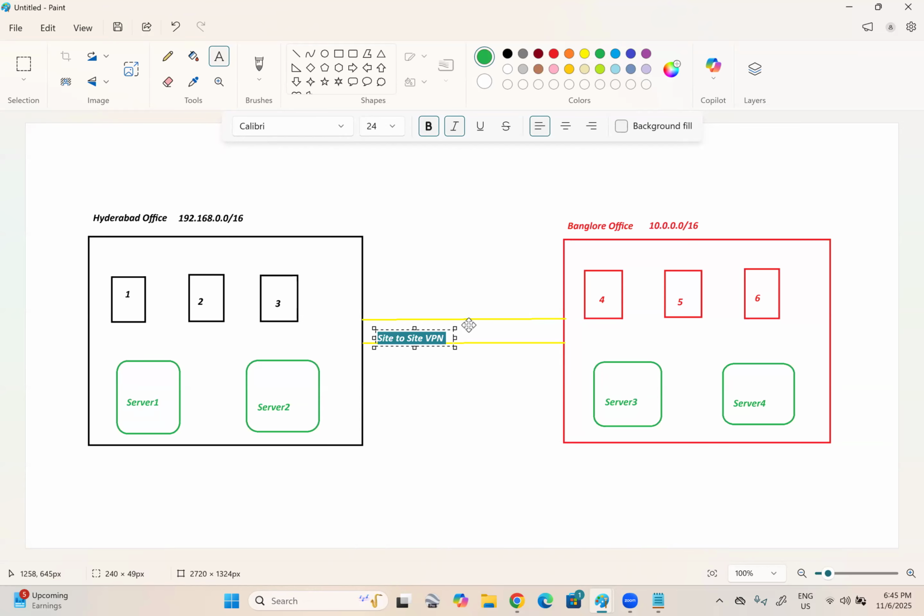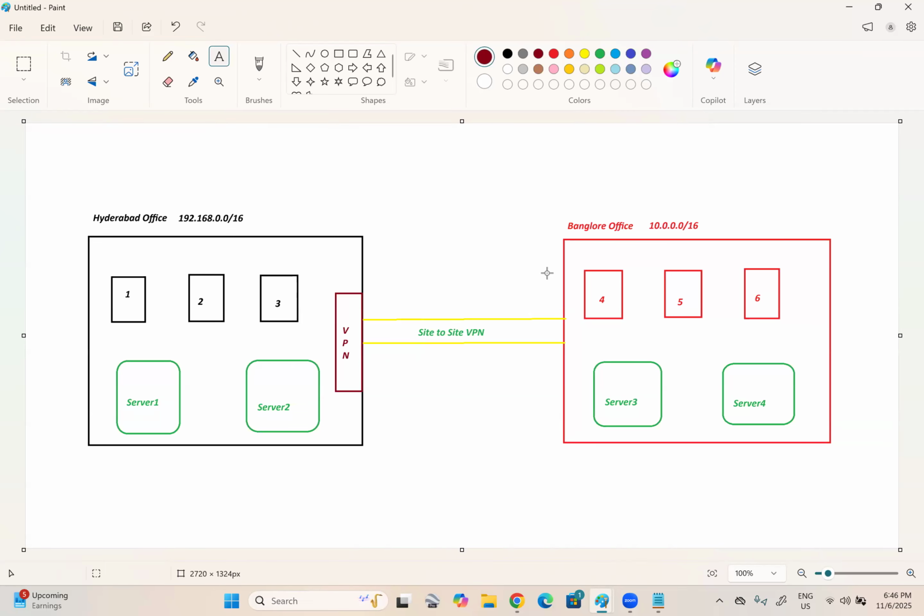Site 1 is the Hyderabad office and site 2 is the Bangalore office. How? They use something called VPN devices. It can be a software device or it can be a hardware device. But generally, they use physical devices only. And they use the same specification, same model, because that will be easy to configure the VPN like this.